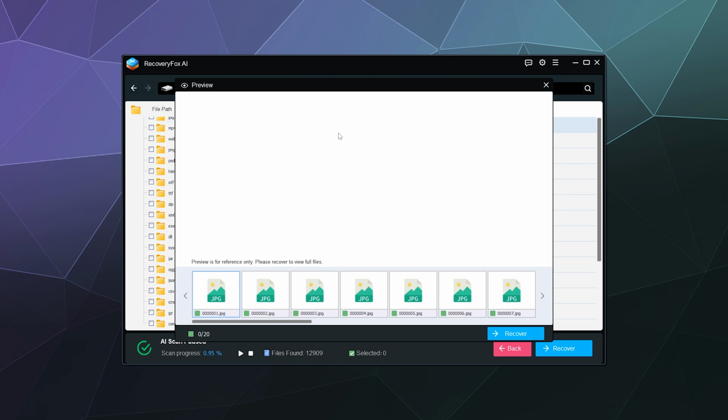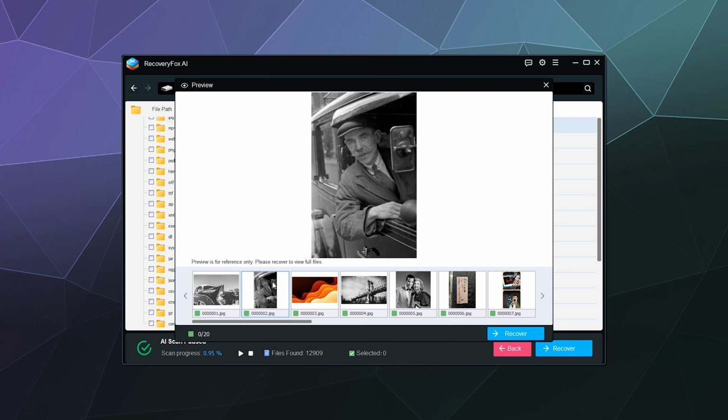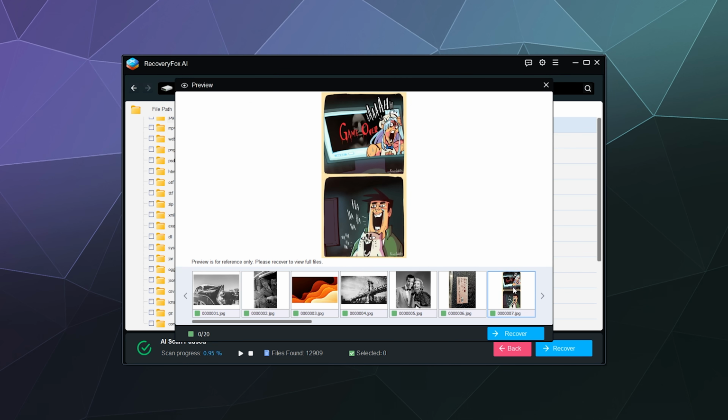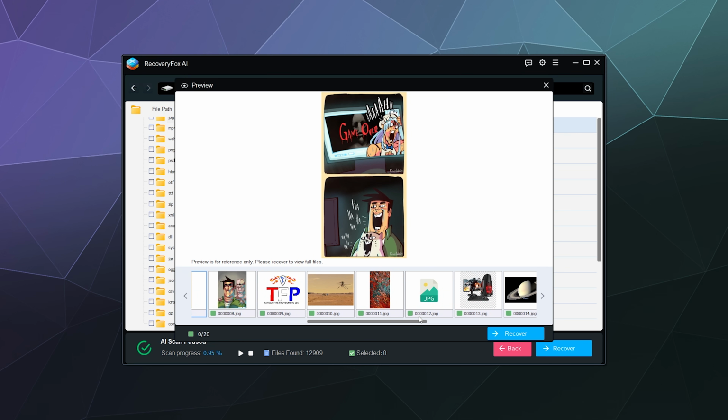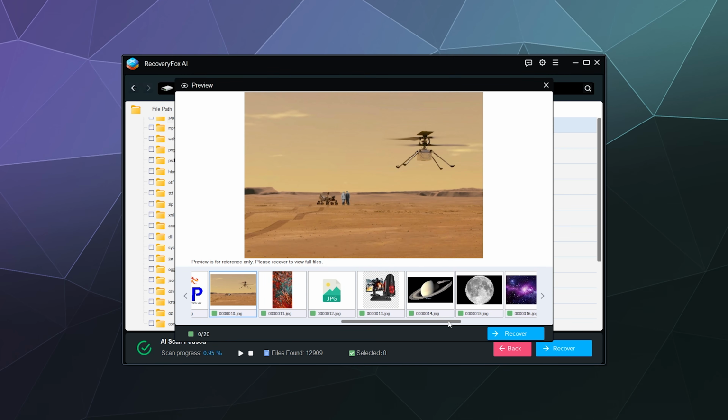So I can right-click these and preview them, and here's an old-timey car. Here's the picture of that old guy leaning out of the car that I showed you. This is one of the wallpapers that I downloaded. There's even some goofy comics that I had in here from before, when I was sharing these with friends, that I didn't even remember were on here. Or pictures of the little helicopter that landed on Mars. So it's already finding more than I was expecting it to find when I first started doing this tutorial.